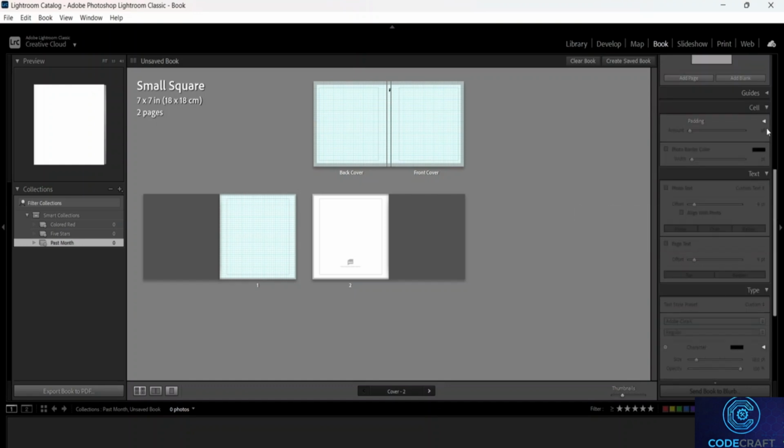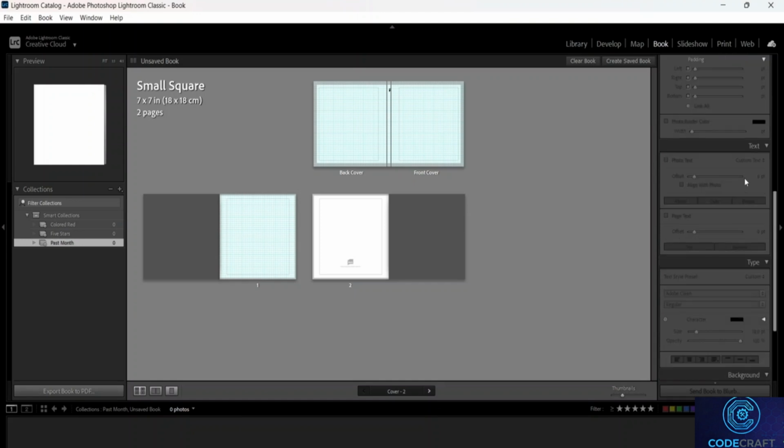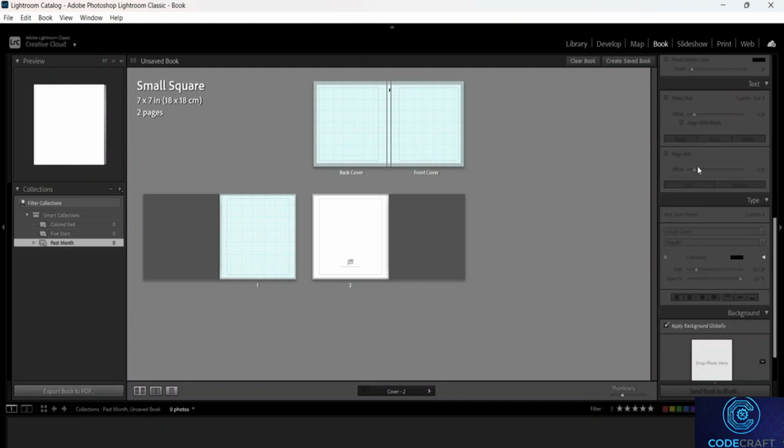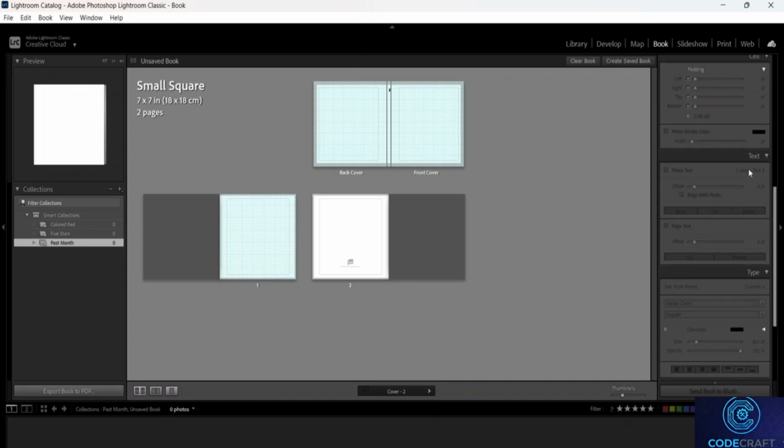Then we have a cell. So if you want to do specific arrangement on the cells of a photo book, then this tool is just for you. If you want to fix the amount of the padding, then you can do that. You can also increase it, and you can see that the left, right, top, and bottom you can select or adjust on different angles and different sides. Okay, then at the end we also have photo text, then also we have the page text, then the text style preset. Well, let's go to the text first.